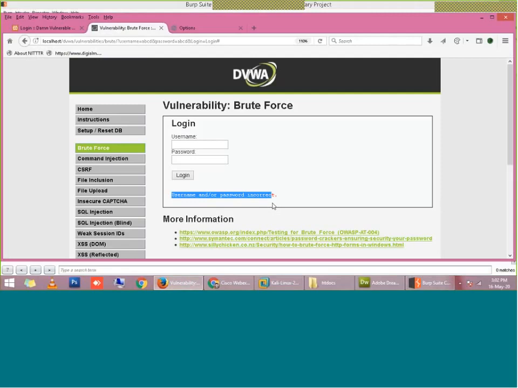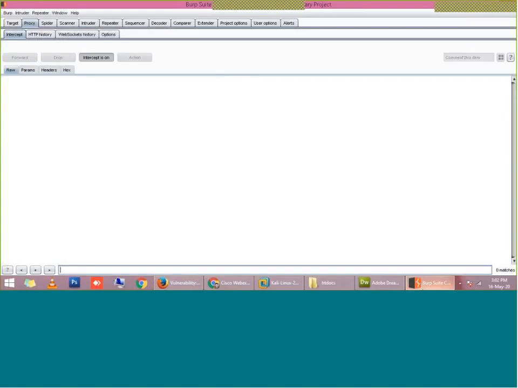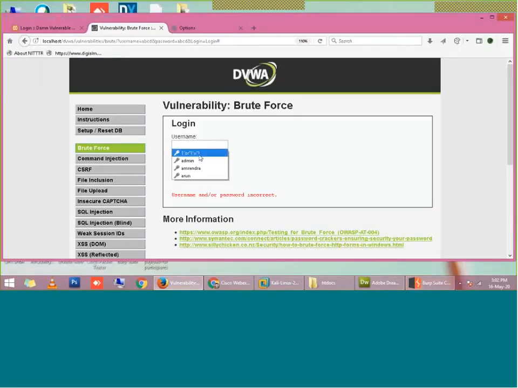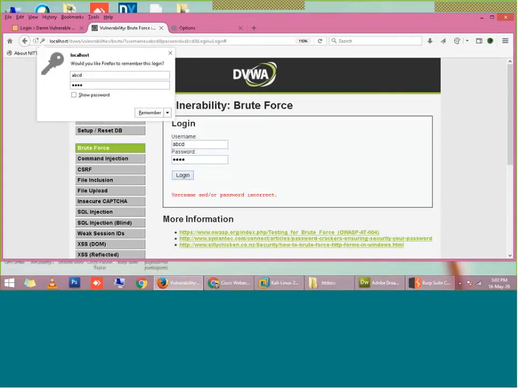But now we are going to play with this intercepted request. So what I will do is again write ABCD here, and click on the login button.